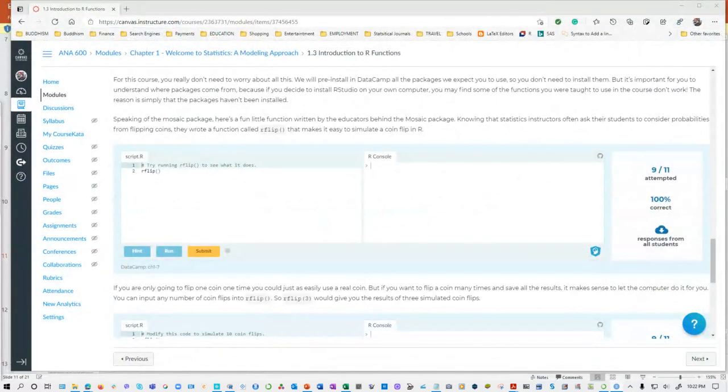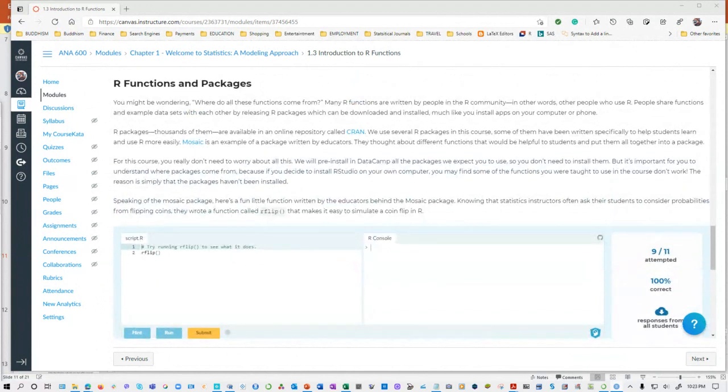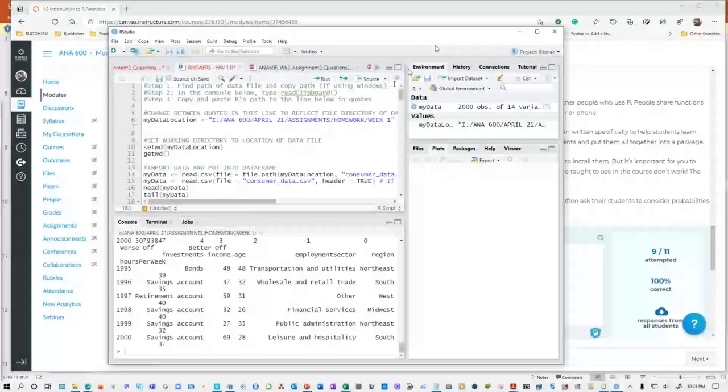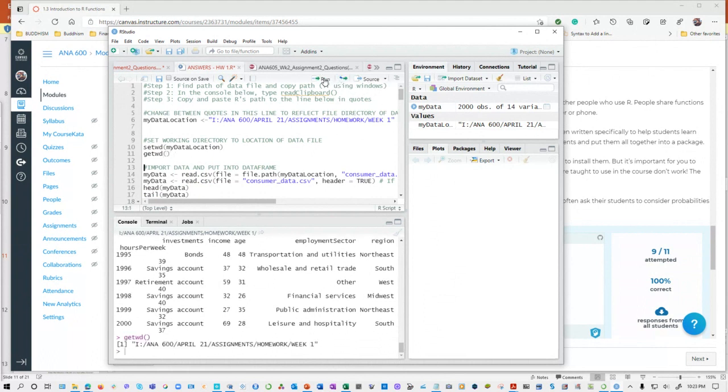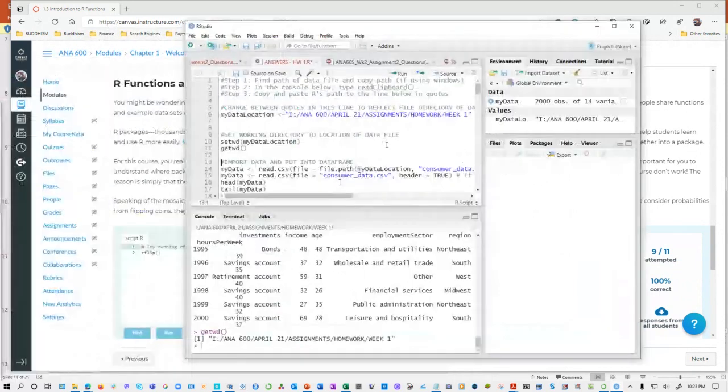But in order to do the other things, you really need the function. This is also a function. Head is a function. Tail is a function. We give the command. These are commands. If you want, you can get the working directory and see what the working directory is. It shows you the working directory with that command.